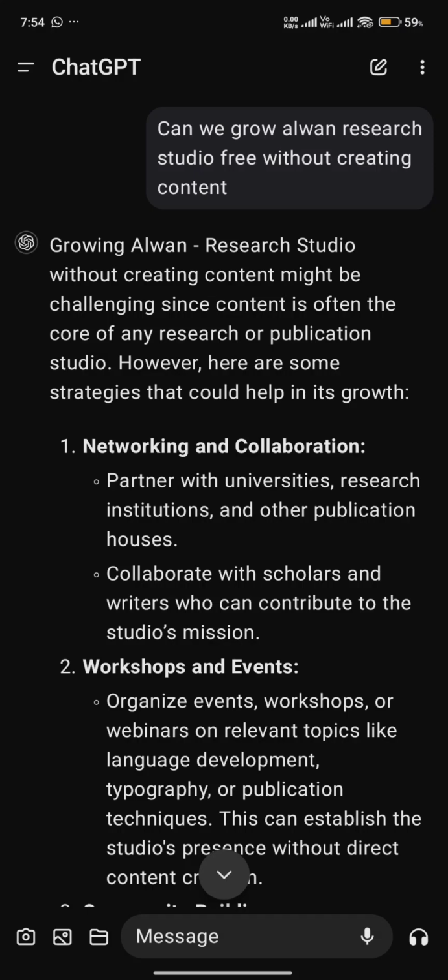Can we grow Alwan Research Studio free without creating content? Let's see. Growing Alwan Research Studio without creating content might be challenging since content is often the core of any research or publication studio. However, here are some strategies that could help in its growth.